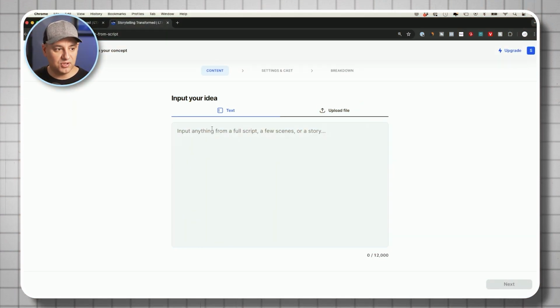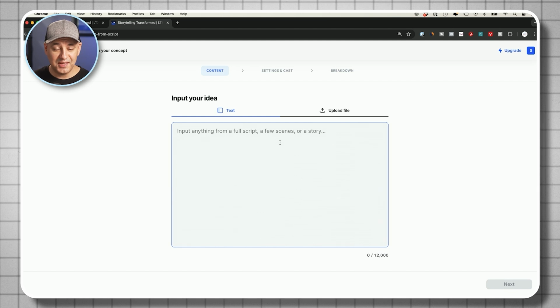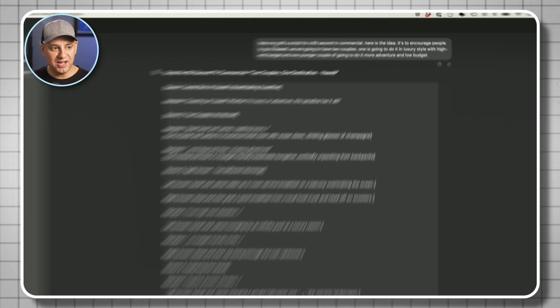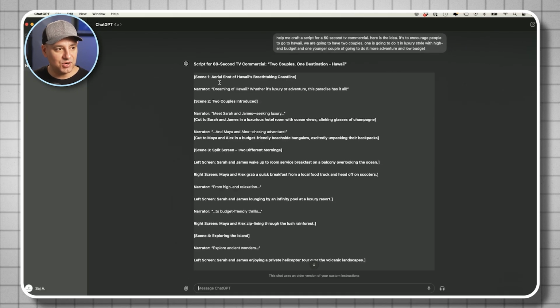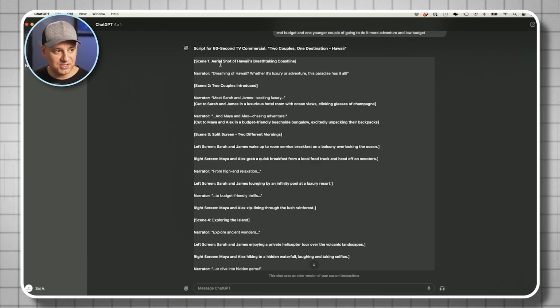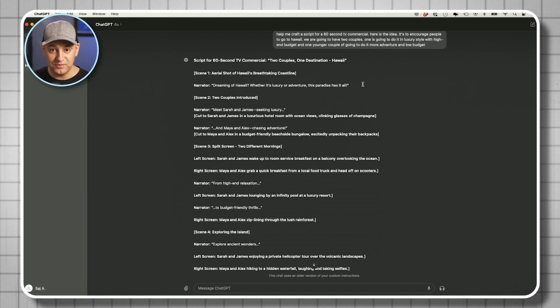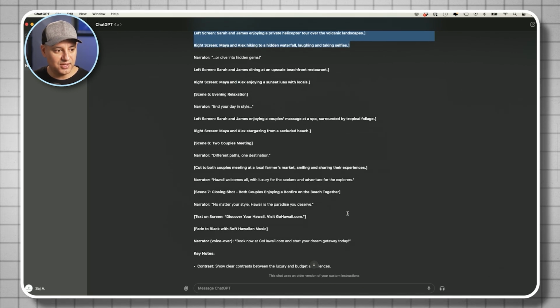Then, very simple, I could start here with just describing a few scenes in text, a whole story, a whole script. In this case, I actually used ChatGPT, and it makes the process a whole lot easier, and then I would just tweak it from there. But all I did with ChatGPT, I said, help me craft a 60-second TV commercial. Here's the idea: two different people, I already described that in the beginning. And what it did was it gave me a description of every single scene here. So I have a scene-by-scene breakdown. I have the narration because this is going to have voiceover, which is going to be AI-generated in LTX as well. So all I have to do is take it and copy and paste it over to LTX Studio.